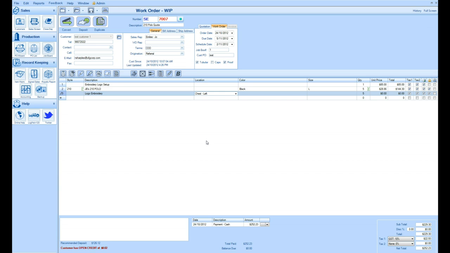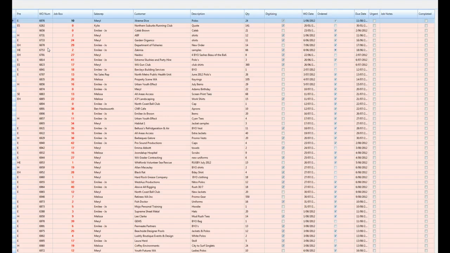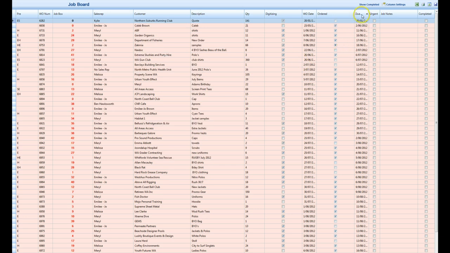The next thing we're going to do is have a quick look at the purchase order wizard because of this. Now that we've created this into a work in progress, I look at my job board and it will now show up on the job board. Everything in red is overdue. This is just like an Excel spreadsheet. You click on these top ones to sort by dates and anything else.